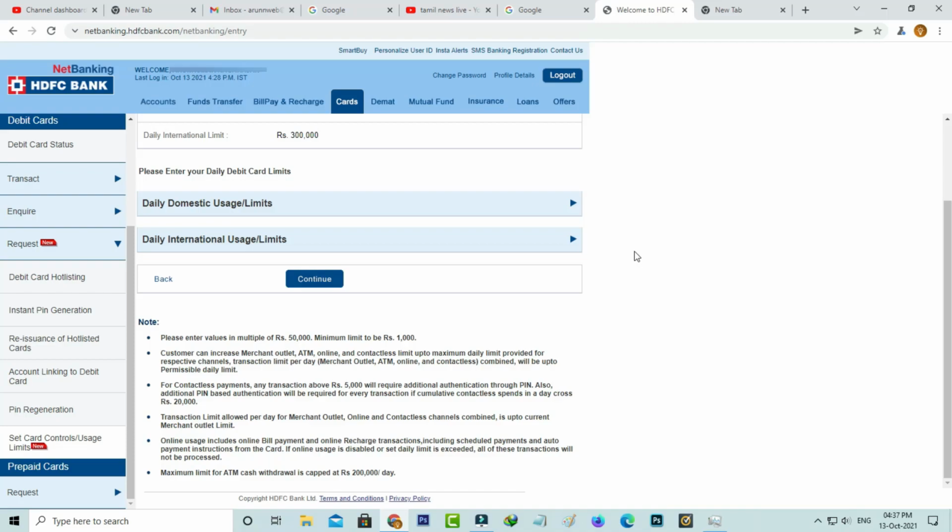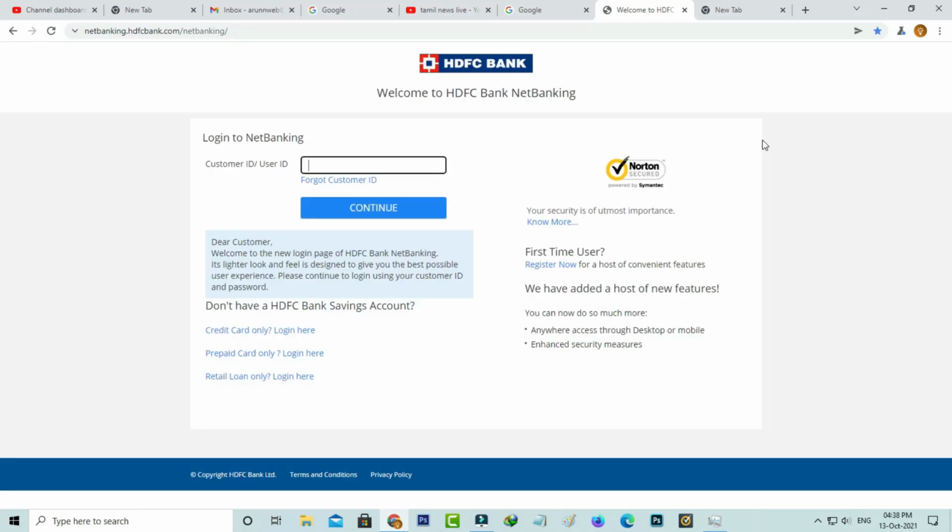So today I will show you how to activate the HDFC Bank debit card for online transactions, like domestic and international transactions, and I will also show the steps to change your debit card usage limit. So anyway, how to do it? Let's go to our tutorial.